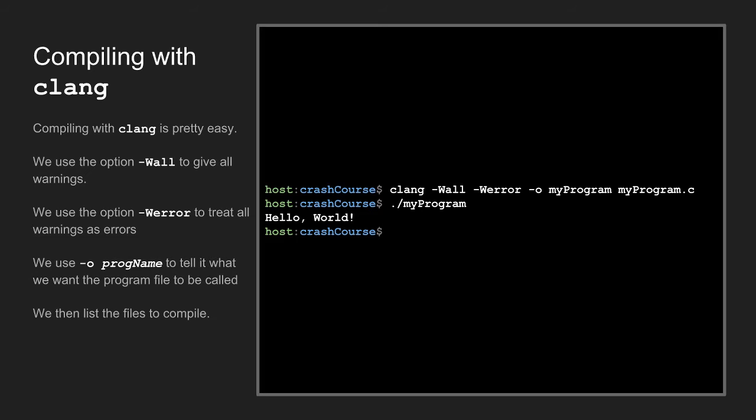So the options we like to give it is -Wall, which means show me every single warning you can. Any slight thing I did wrong, let me know. I want this program to be perfect. Then after that, we do -Werror, which means any of those warnings you showed me, make them errors.